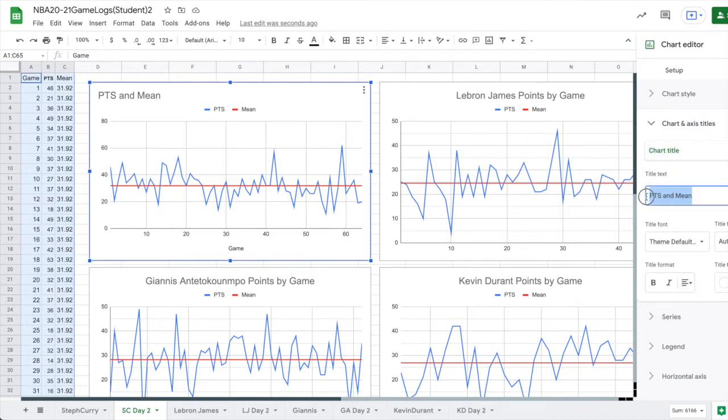Other than just points and mean, which is what this is graphing, sure. But we want to know that this is different from the other NBA stars, so I'm going to call this Steph Curry points by game. Great. I'm also going to center that.